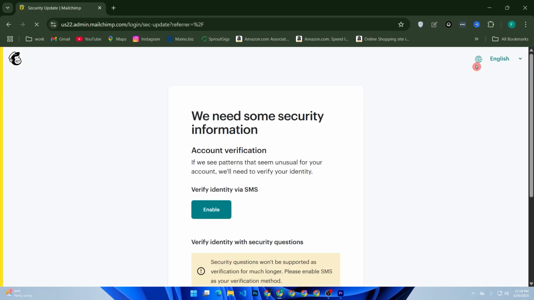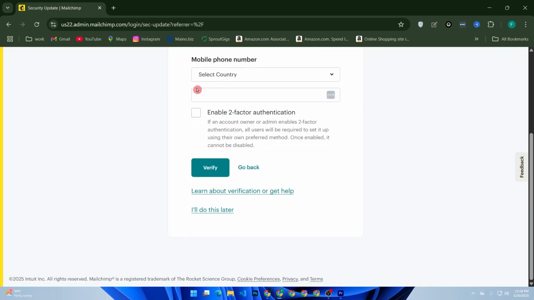Once you are in, you will land on the dashboard where you can manage contacts, campaigns, and automations.